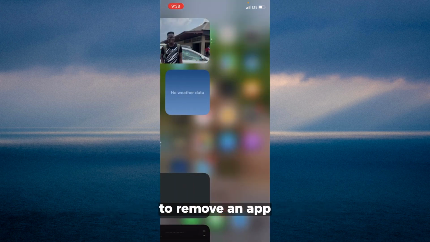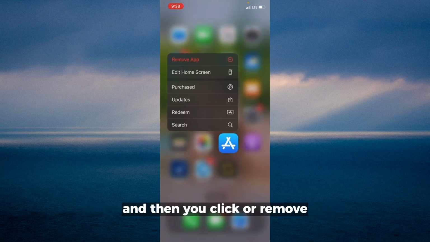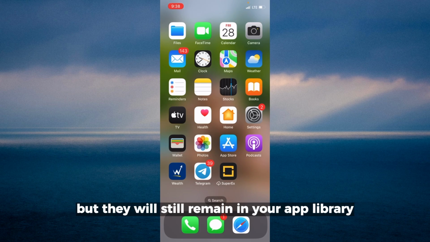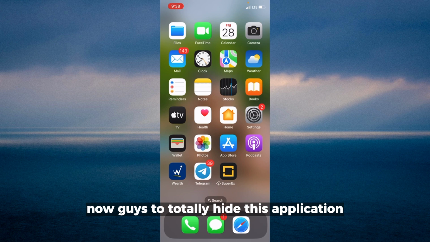Now usually to remove an app, all you need to do is to tap and hold on it and then click on remove. That's removing it from your home screen, but it will still remain in your app library and someone can still access it. Now guys, to totally hide this application, all you need to do is to come to settings.